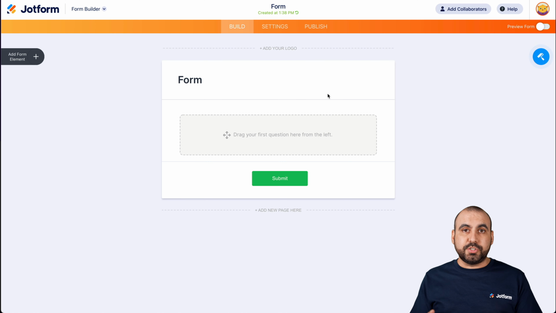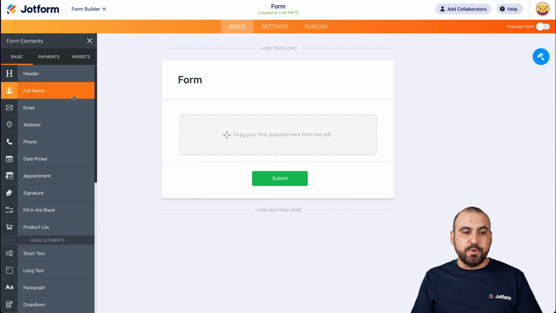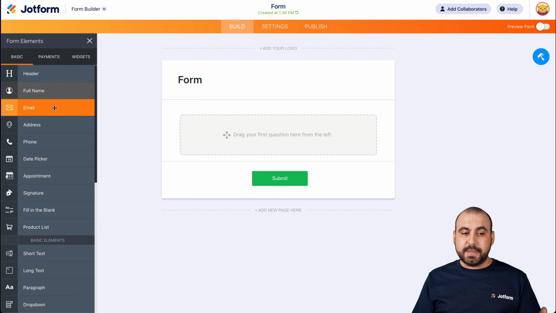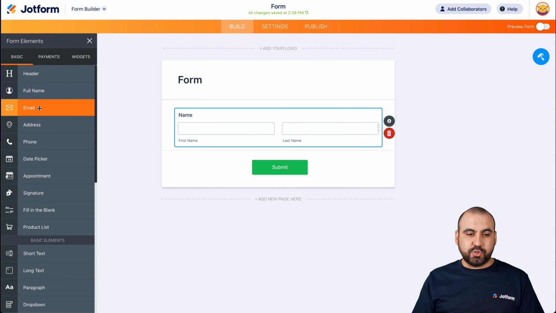And now we're greeted to our Jotform builder. On the left, we have our form elements, which brings up this menu. We have the basic elements, for example, header, full name, email. And if we want to drag any one of these, we can go ahead and just click on it or drag it. In this case, let's go ahead and click on this one and let's drag the email.